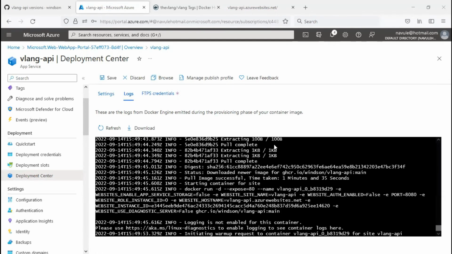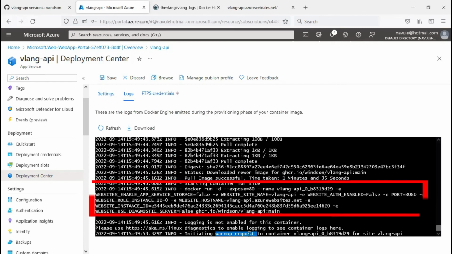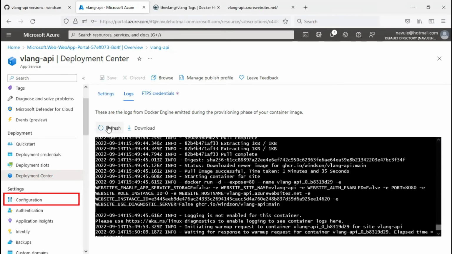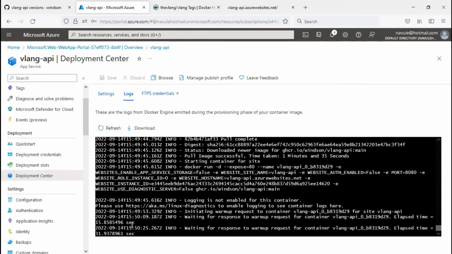After the image is pulled from the registry successfully, it is now trying to extract the image. We can see from the logs here the pull image was successful, and it took 1 minute 35 seconds to do so. After that it tried to start the container by issuing a docker run command followed by various arguments, that also includes various app settings which can be observed in the App Service settings. We see that the initial request is waiting for the response to warm up the container. It will take around 4 to 5 minutes, so we will come back after the initial request succeeds.